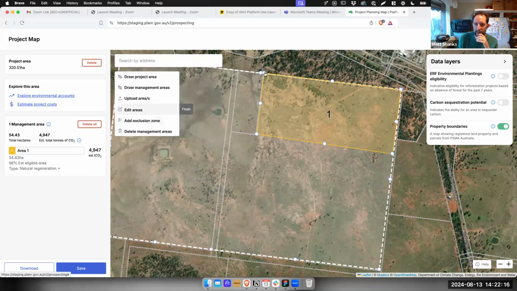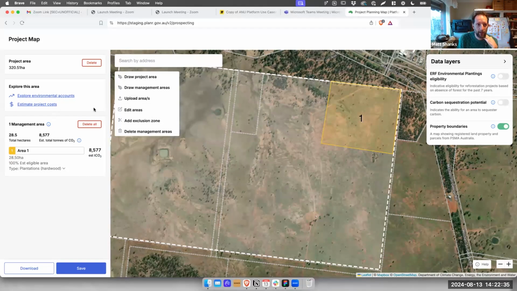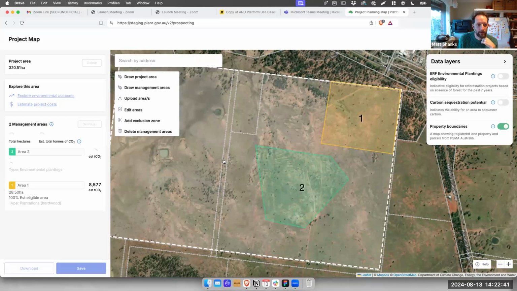So you might say, actually, what happens if I chop this into half? And you'll see that that number will change, slightly lower, just because there's less area to do. And you can also play around with that as much as you like. For the demo, I'll just show a couple of areas because I think the cost estimator is the thing we want to explore a little bit more deeply.